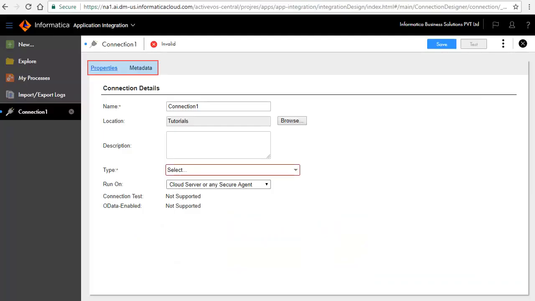The Connection Properties window consists of several tabs. These tabs vary depending on the type of connection you select. The first tab is the Properties tab, and it defines the connection information. Name specifies a unique name for the connection. Location specifies the path where the connection will be saved. Description defines a brief description of the connection. This is an optional field.